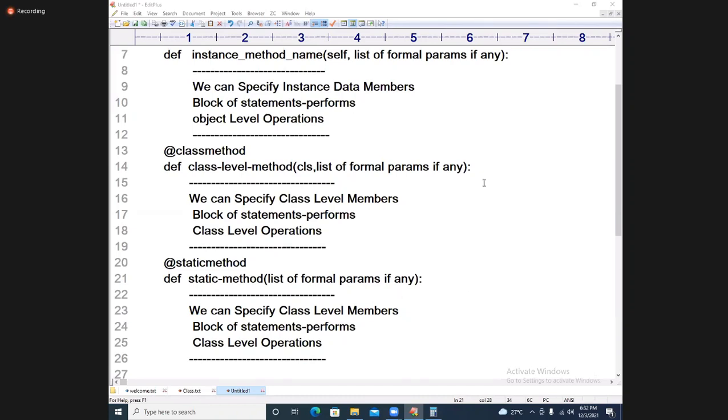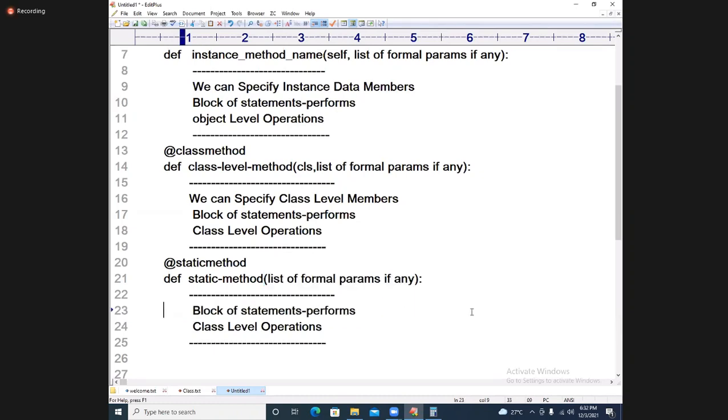It takes just a list of formal parameters only. We can't specify any of the data members. The block of statements performs universal operations, that is called, in brackets, utility operations. Utility operations, like a calculator in my system.